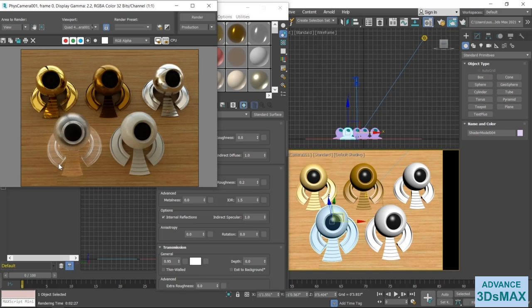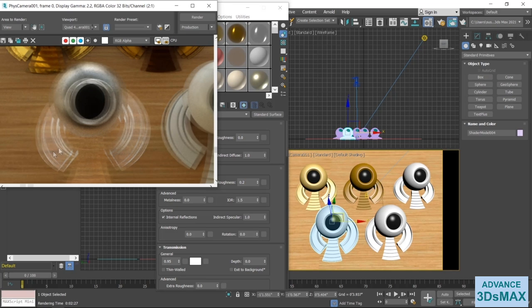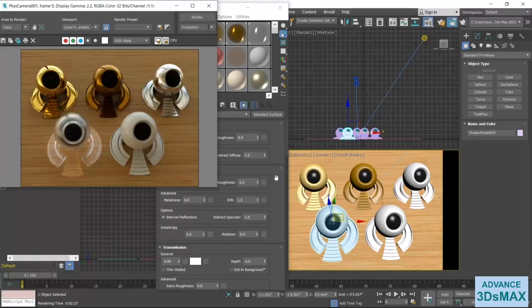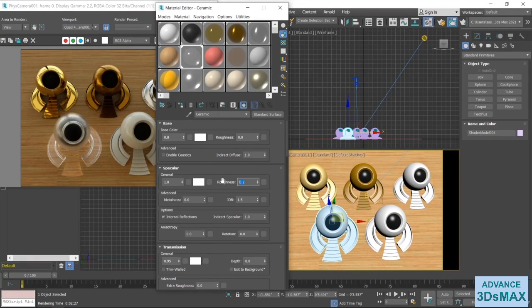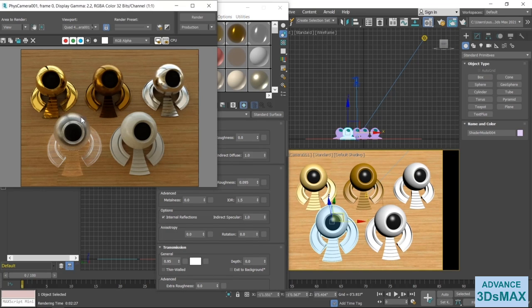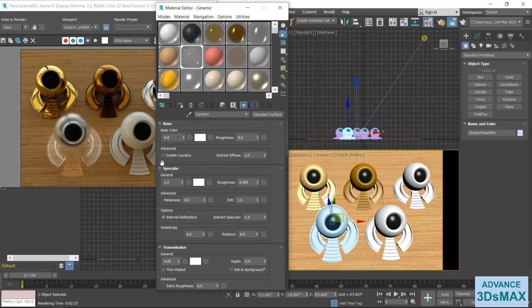Render is complete and the glass object takes more time to render. I think our glass material is not very shiny, so we have to check the roughness value. The roughness value is 0.2, so we have to decrease it to 0.095. And now we change one more parameter. When light is transferred through a glass object, it creates a glowing area around the object that is called caustic. So we enable the caustic from here.